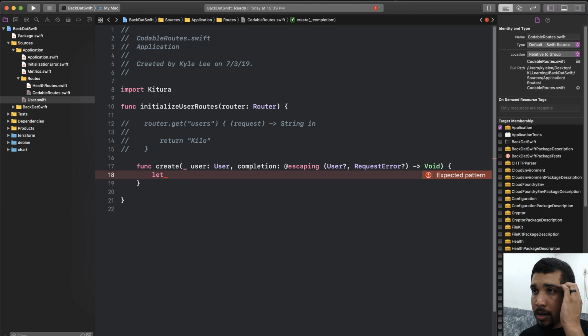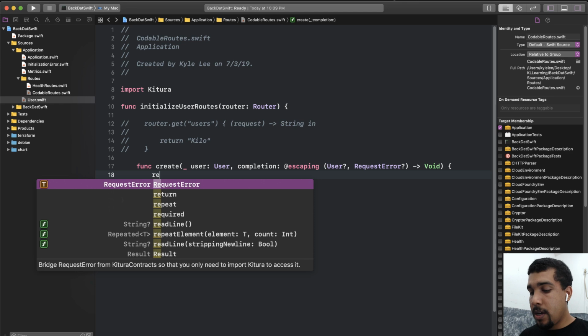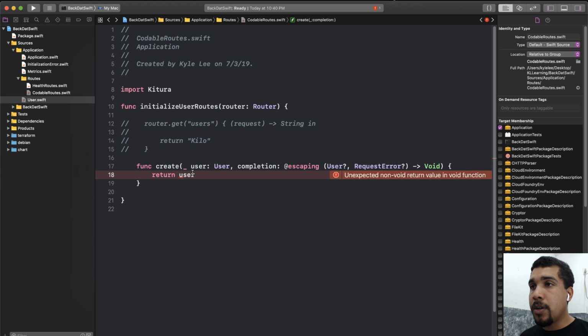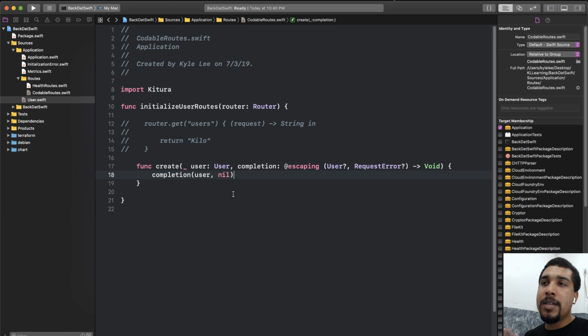Actually, since this is a post route, we are going to have to send something up. So that's fine. And we'll just return the user that we got back. Oh, actually not return. Sorry. Completion. So completion is going to be the user and nil. So we didn't have an error. So we would just be calling this. With this, it's just going to return back whatever you send to it. We're not doing anything fancy or anything like that.